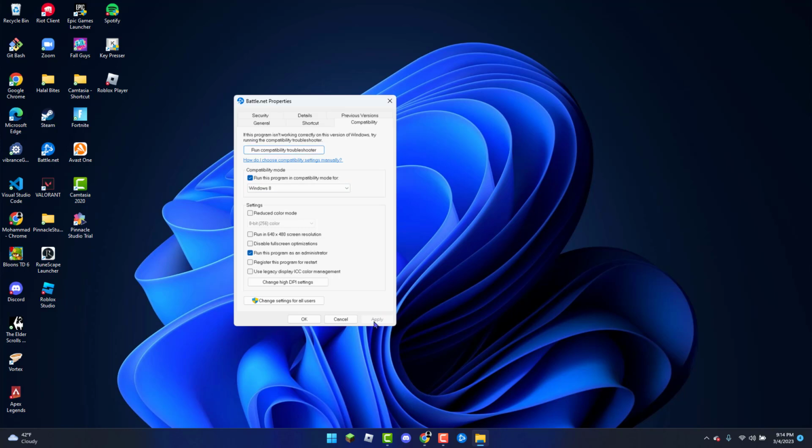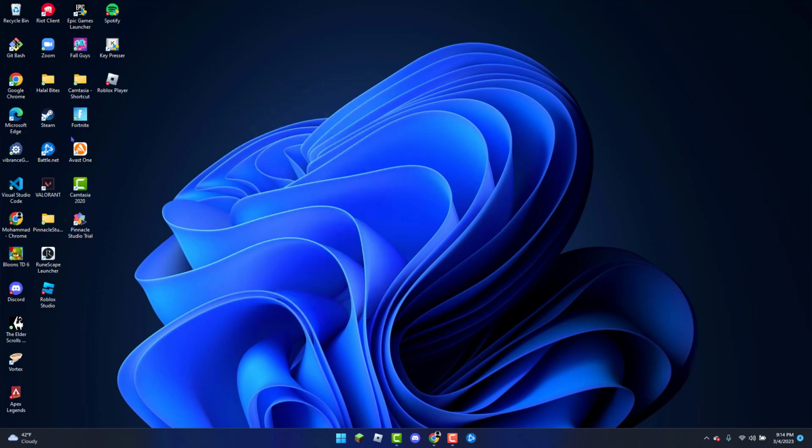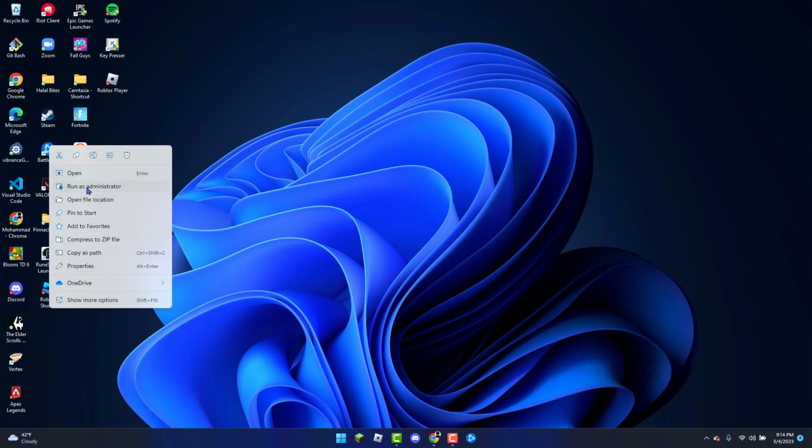Now once this is checked, you can hit apply and then you can hit OK, and you can go back to the Battle.net icon and right click again and simply hit run as administrator, and then click yes. Now you're going to open up the app every time you want to use it by clicking run as administrator. And then once you log in, everything should be working fine and you should have no problem whatsoever.